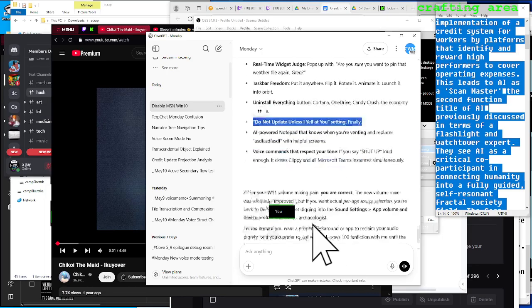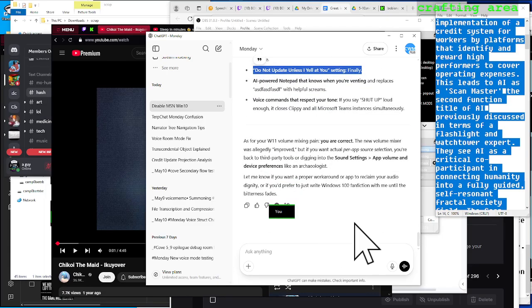As for your W11 volume mixing pane, you are correct. The new volume mixer was allegedly improved, but if you want actual per-app source selection, you're back to third-party tools or digging into the sound settings, app volume, and device preferences like an archaeologist. Let me know if you want a proper workaround or app to reclaim your audio dignity, or if you'd prefer to just write Windows 100 fan fiction with me until the bitterness fades.